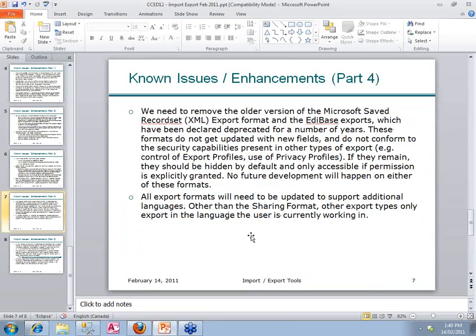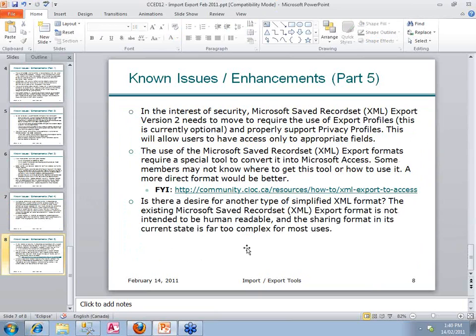I don't think there's any questions on there probably, but let me know if you have any. This is our last slide of known issues, and then we'll have some open chat.